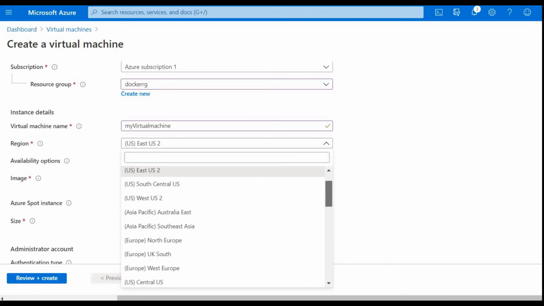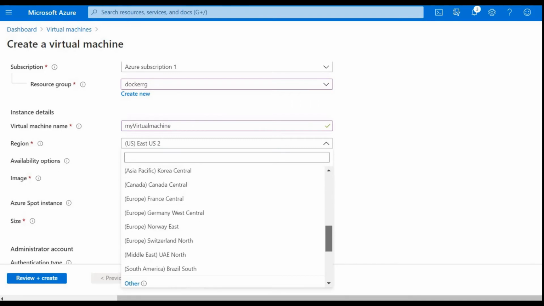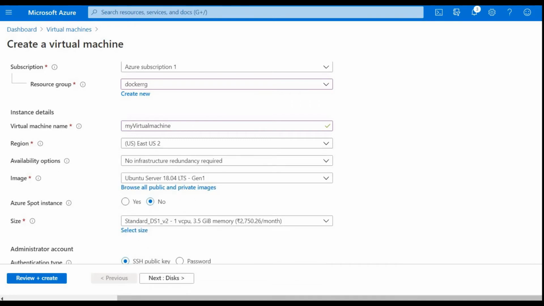See, East US to West US, lots of regions are there. I don't remember the exact count. You can check it out in Microsoft documents.